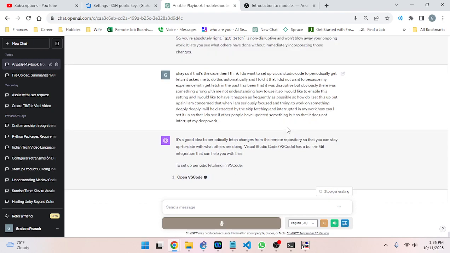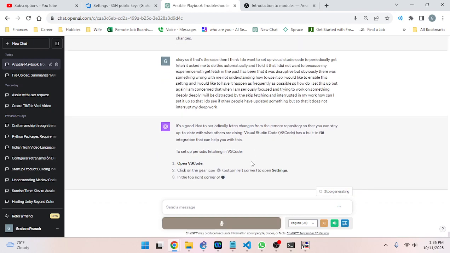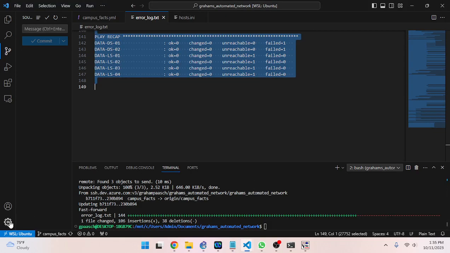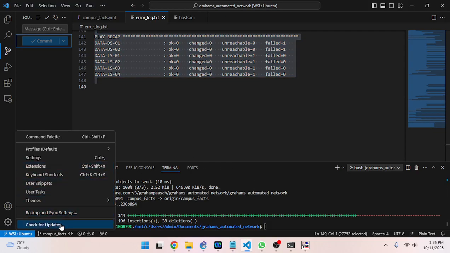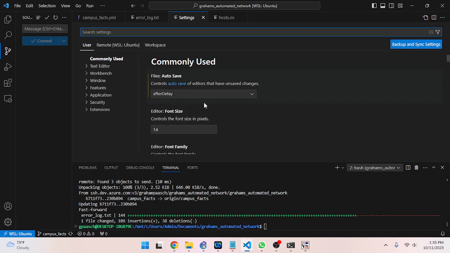It's a good idea to periodically fetch changes from the remote repository so that you can stay up to date with what others are doing. Visual Studio Code, VS Code, has a built-in Git integration that can help you with this. To set up periodic fetching in VS Code, open VS Code. Click on the gear icon, bottom left corner, to open settings. In the top right corner of the settings tab, you have an option to choose between the UI editor and the JSON editor, denoted by the icon. Choose the UI editor. In the search bar, type git fetch to narrow down the relevant settings.